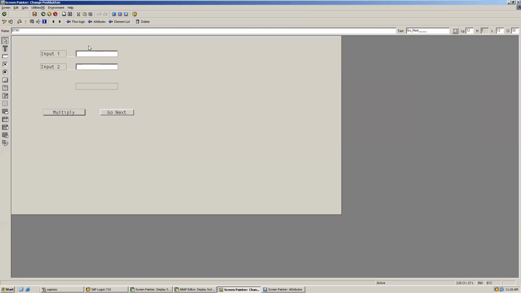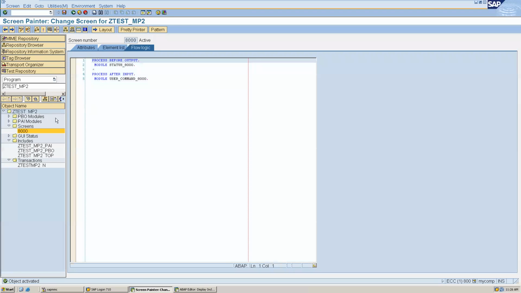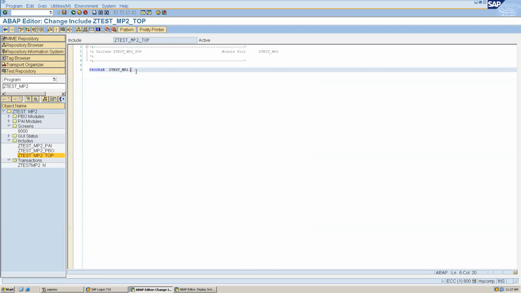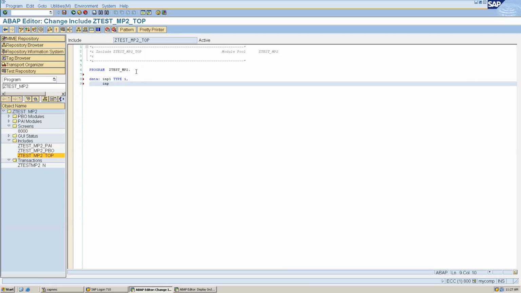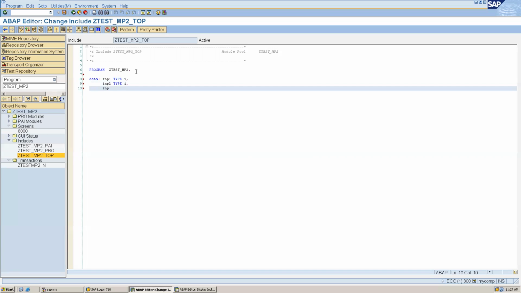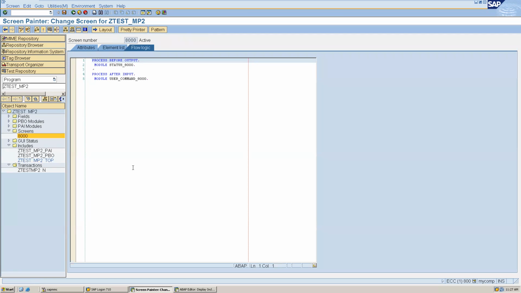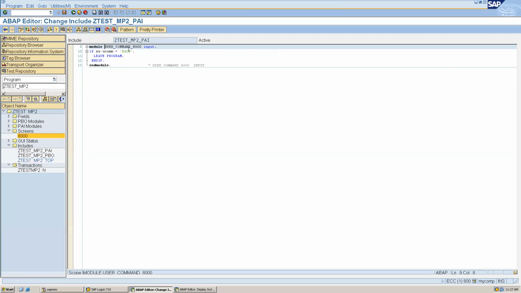Okay, fine. Now what I have to do, first of all, I have to define all the inputs. So I will go to my top module, and I will define data input 1 type I, input 2 type I, and input 3 type I. Okay, now if I come here, whenever I click on the add button, it will call this module.